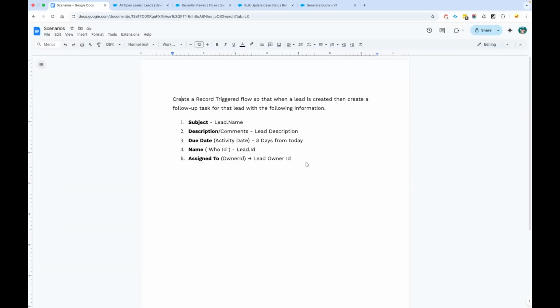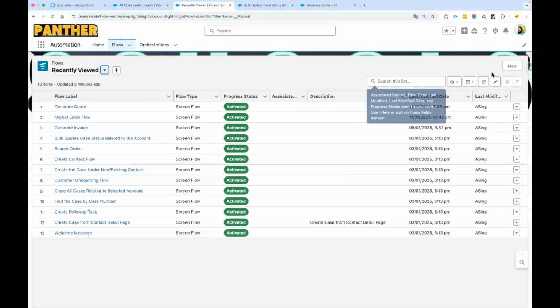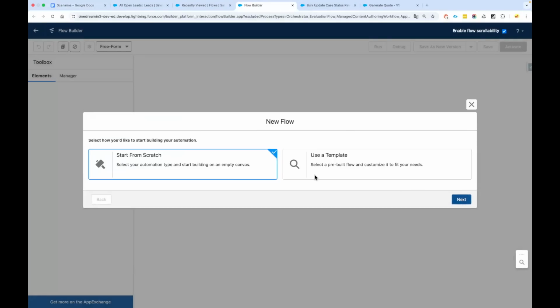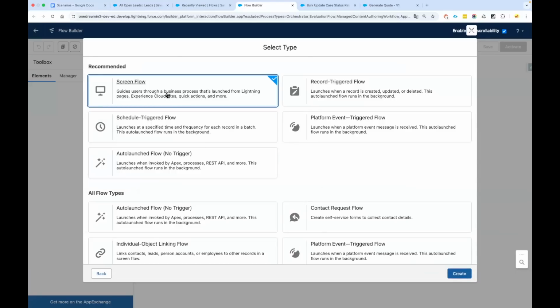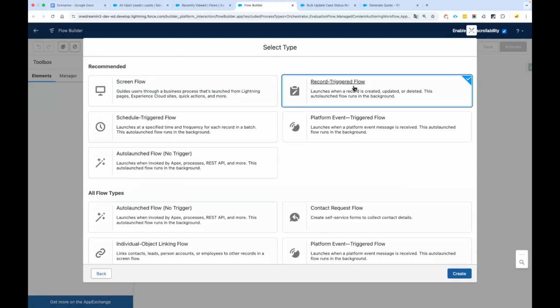Now let's directly jump into the implementation part. As we understand that we need to create a record triggered flow, so we will directly go to the new flow screen, and this time instead of choosing a screen flow, we are going to choose a record triggered flow.